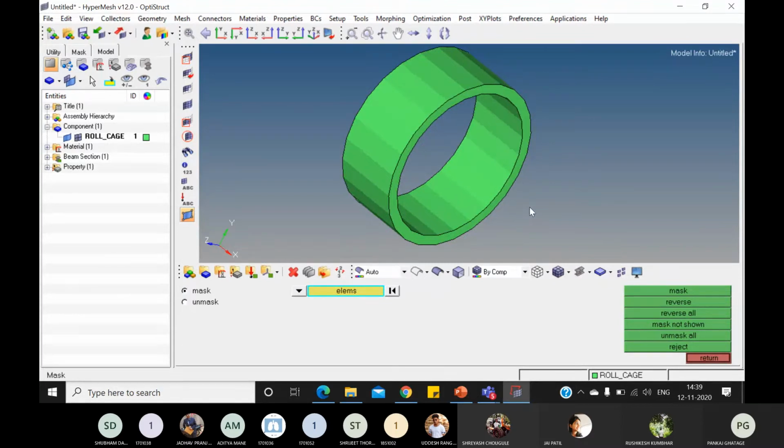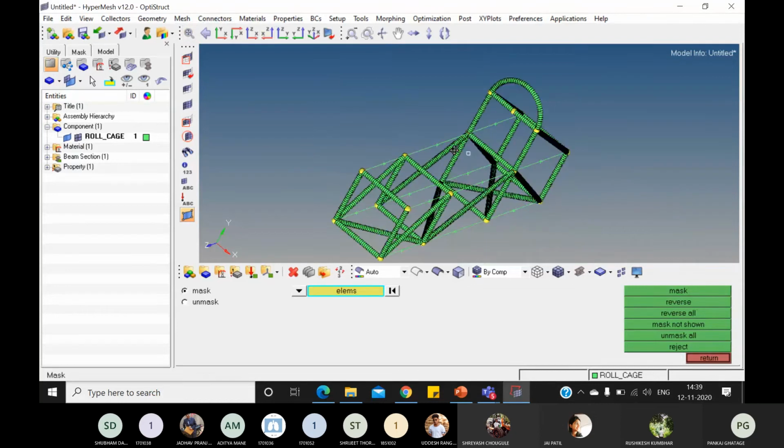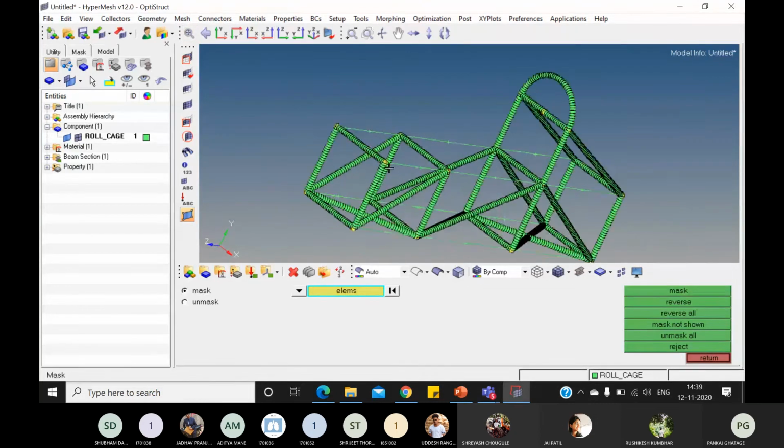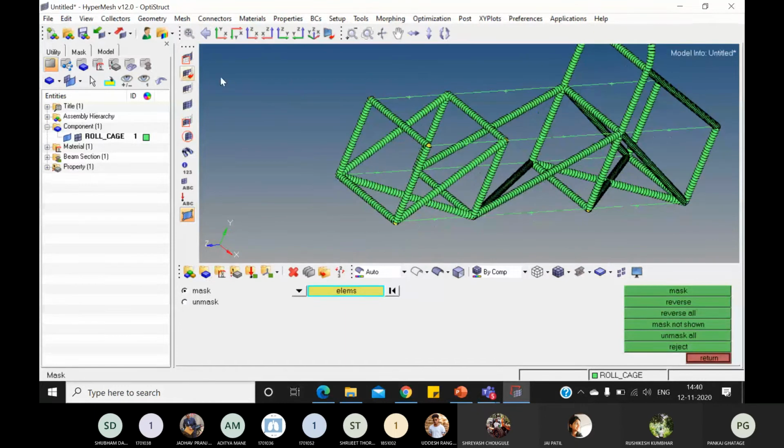This is not required, just for your information I'm showing you how the elements have been created and how we can check that. So I will do unmask all. When I do unmask all, everything will come back again. Mask and unmask are for displaying and non-displaying. Okay, so this option is here, mask.